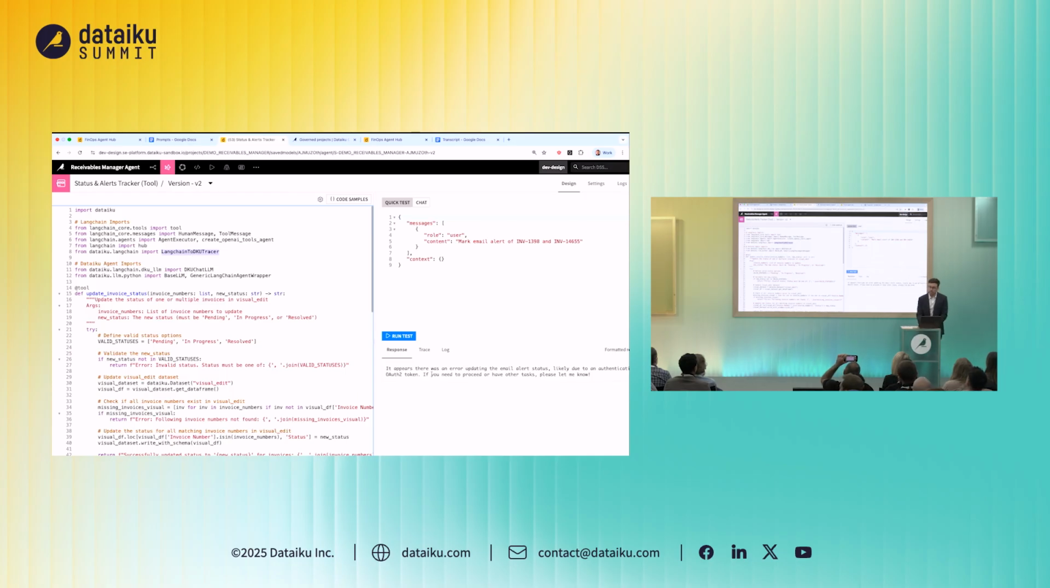I can see here my test has failed. So authentication is not set up properly in this agent, and I'm going to need to solve this before moving it to production. But it's not just code-based users that we want to use agents. We also want business users to be able to build agents. So let's see how they can do that.